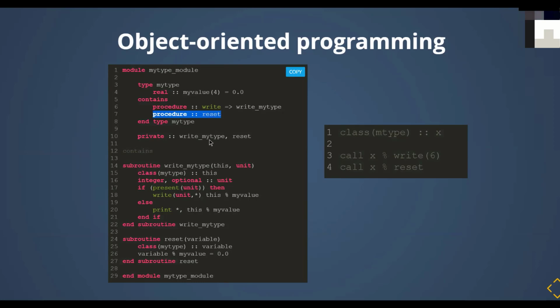You can also declare things to be private and public. And then you implement your subroutines here. And you see here, Fortran also uses this notion of self or this. So this is the actual instance of the object that you have implemented. So here you see class type this here, to be able to access its own member variables. Then you can assign the different member attributes here using the this and the percent operator, my value here.